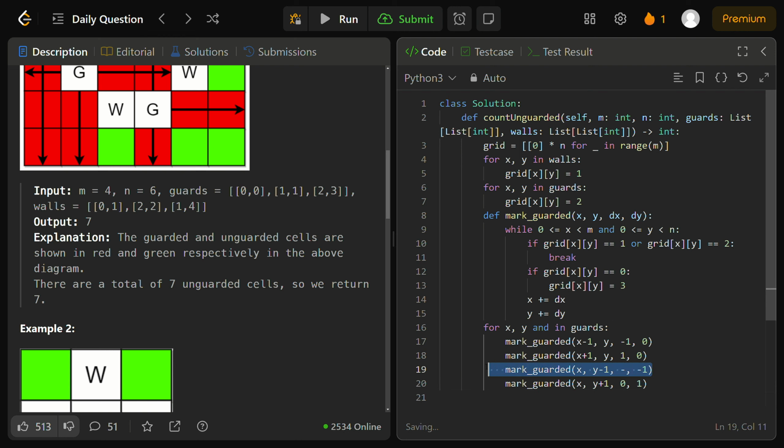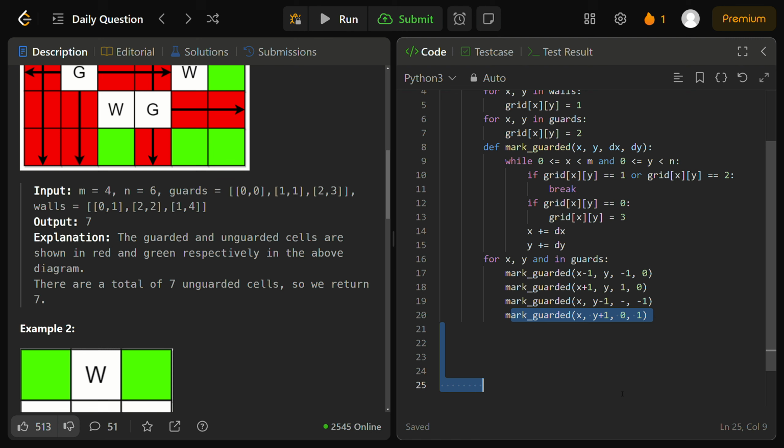Okay, this is simply calling the mark guarded function on the left directionally adjacent cell from the current cell x comma y in this for loop or iteration, and this is going to be for the right cell of the current cell x comma y, right? For each guard, we're simply calling this mark guarded in the 4 directionally adjacent cells to mark them as guarded.